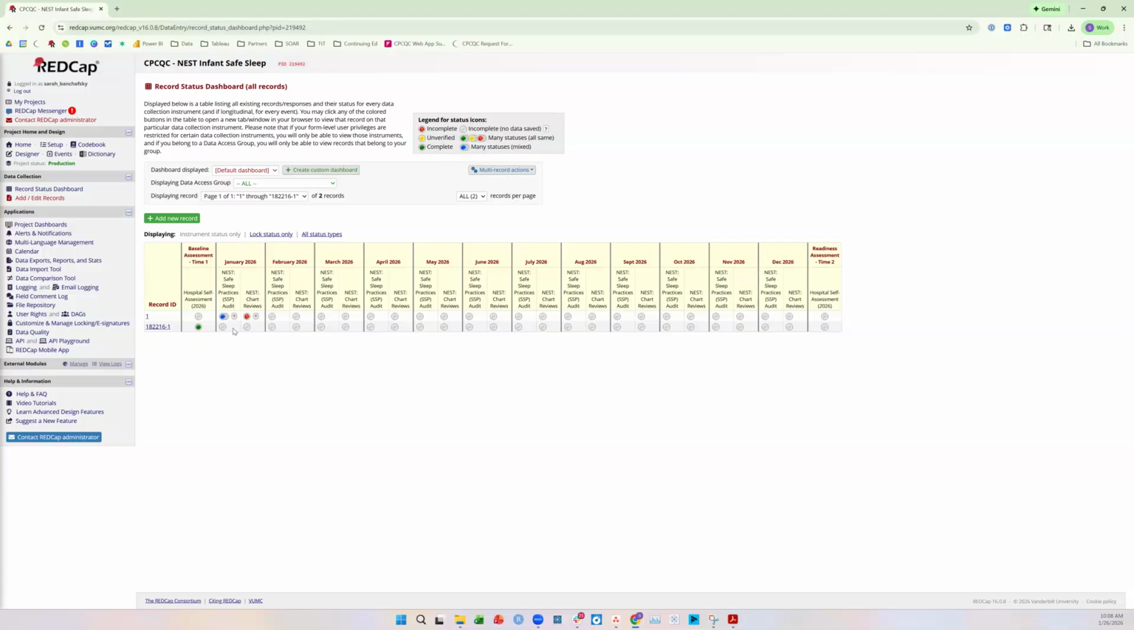So what we see here is all the data we're going to collect for the year. There's the readiness assessment at time 1 and at time 2. So that's just twice a year. Now we'll fill that in. The primary thing we'll be doing is filling in the QI data on a monthly basis.